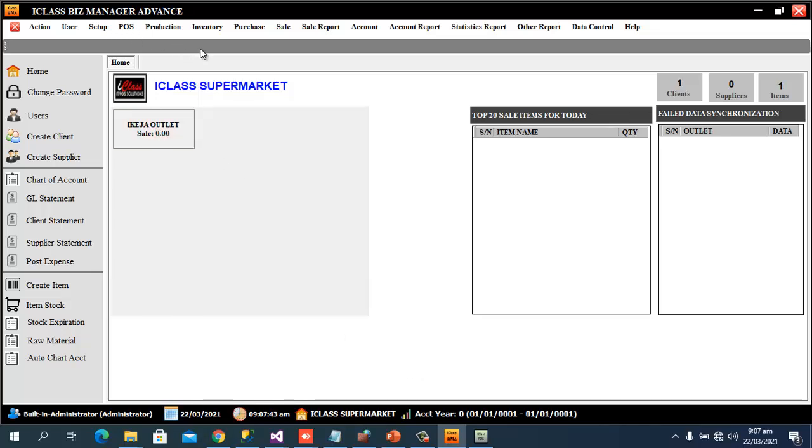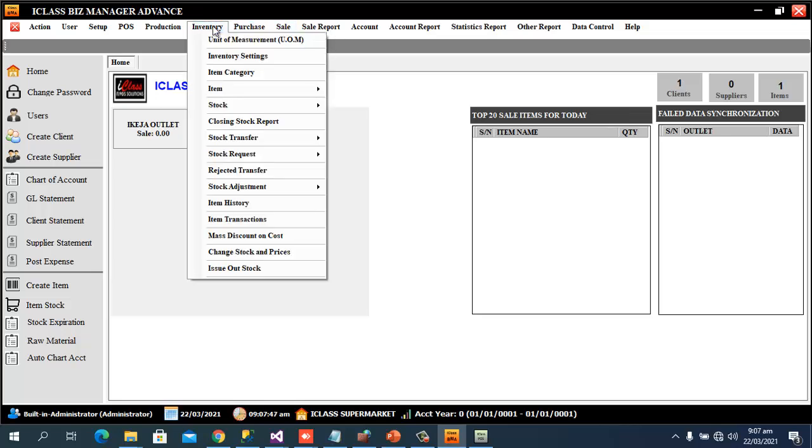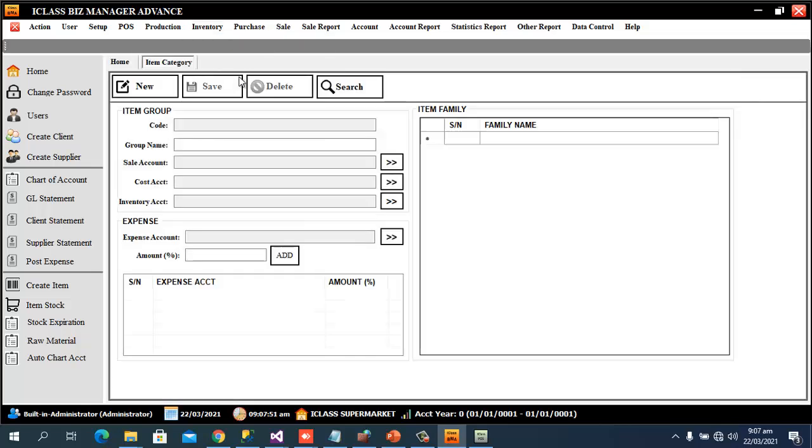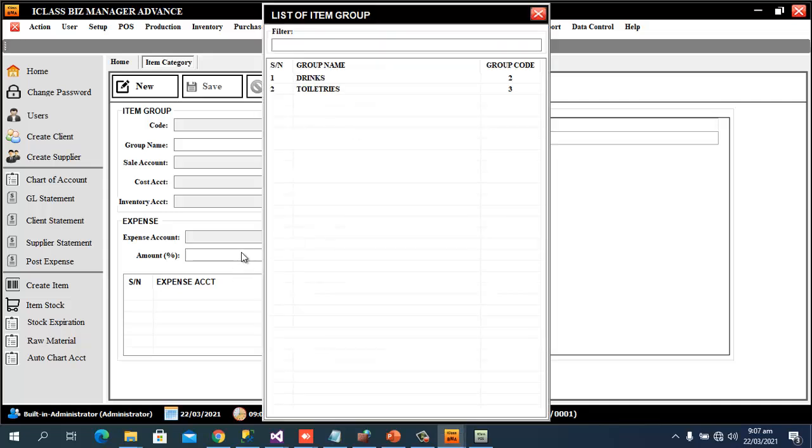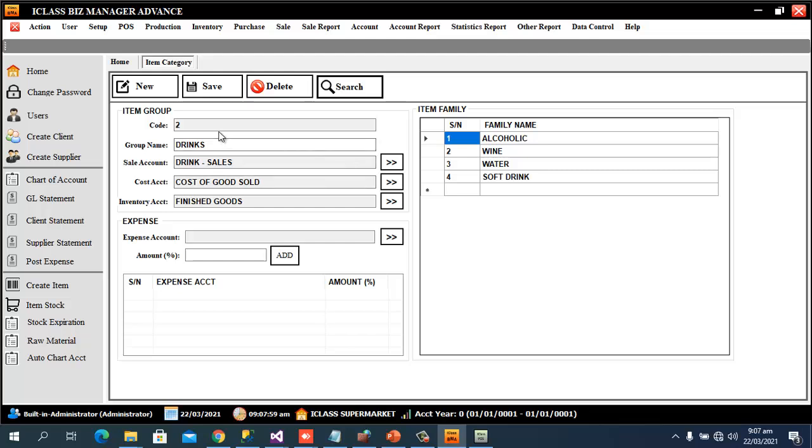The next thing we are going to demonstrate is item creation. In this software we have item category, that is the classification of items. We have two levels. For example, let me bring out drinks. The major group name is drink. The item families are alcoholic, wine, water, and soft drink.